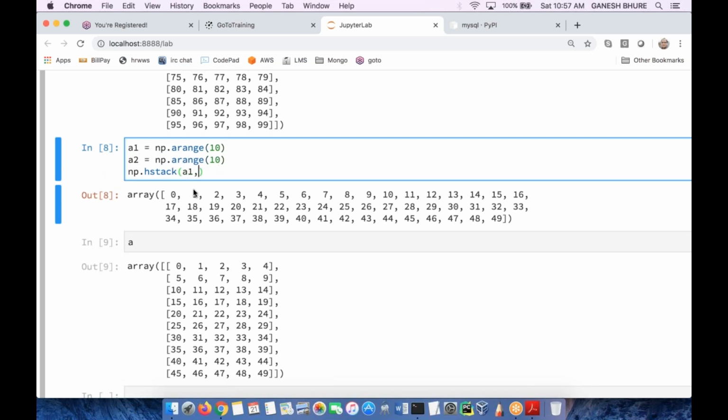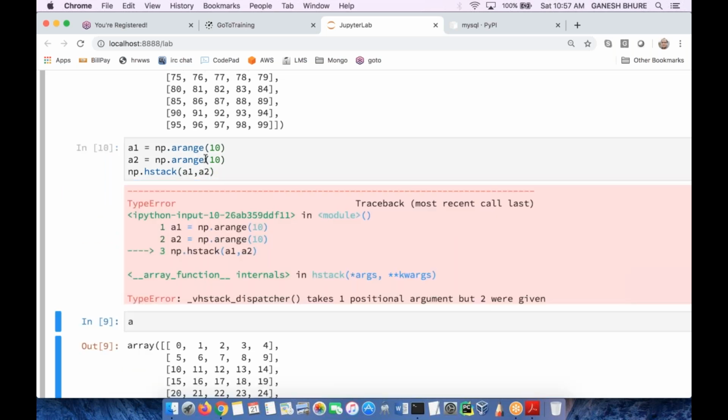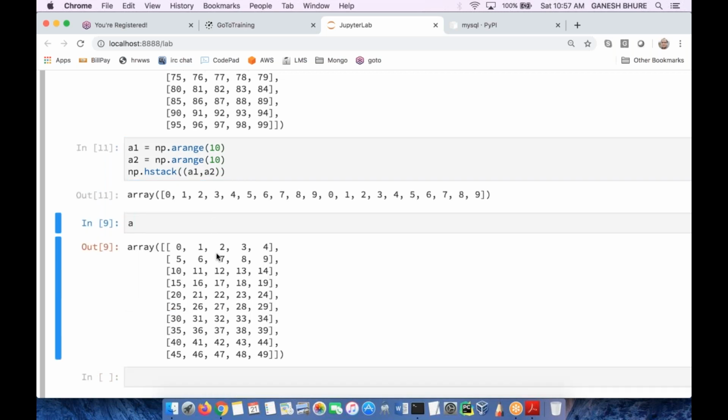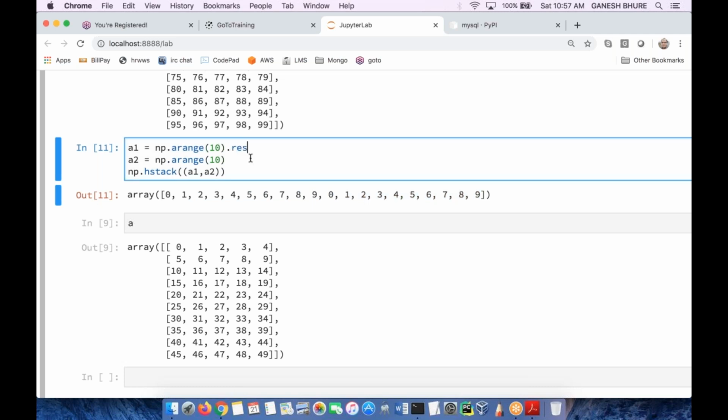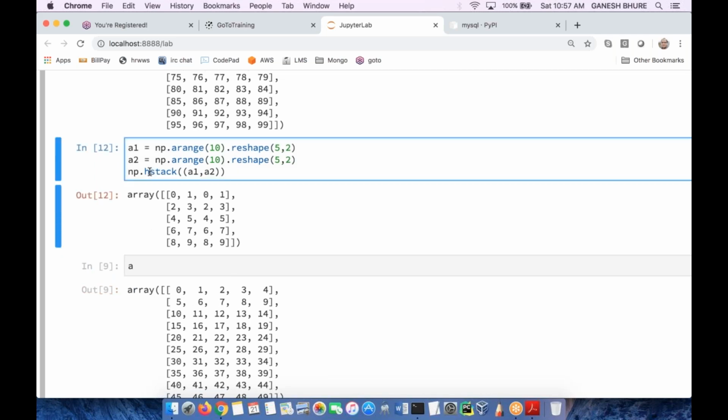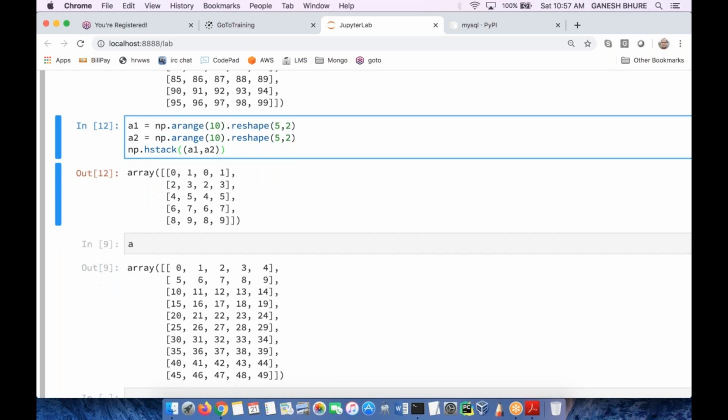Maybe I'll go with this a1 and a2, and we'll see how, oops, I should have this as a tuple as an input. See, now we got this a1, a2, and this 0 to 9 and 0 to 9. These two are getting appended here. And if I see this reshape of, let's say, 5 comma 2, and same here. You can see how we can stack these two arrays using horizontal stacking. And the same way we can do using vstack, and these are some of the functions you can explore.